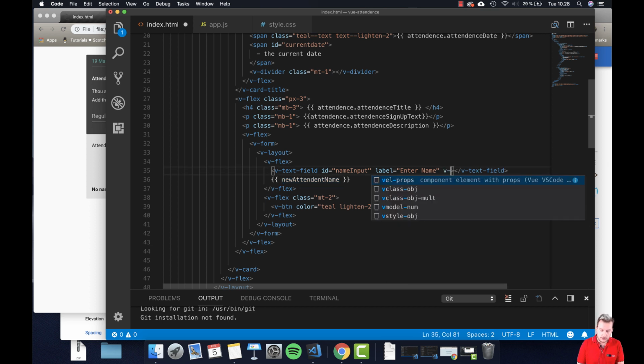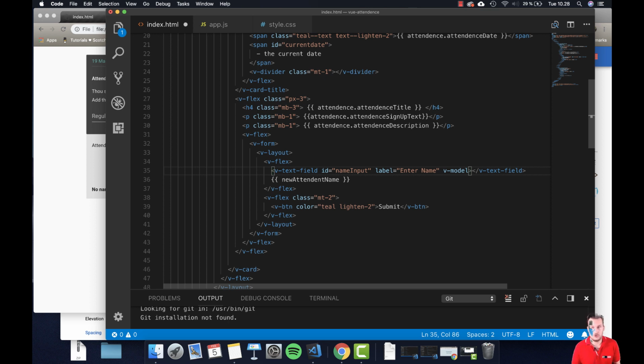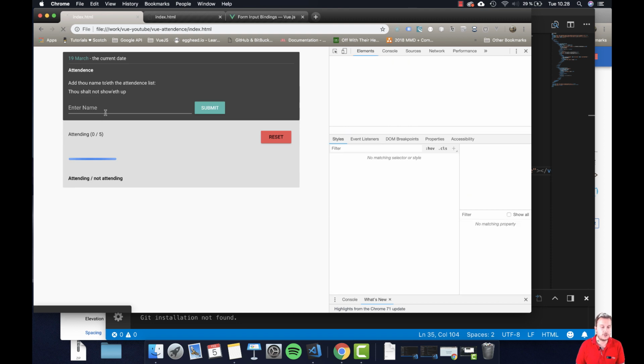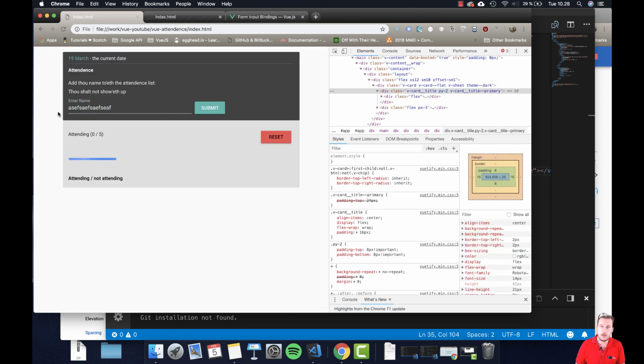And as I mentioned, we need the v-model for this. We could also, if we wanted to, do the things we've done before with v-on and v-bind, because v-model is just a combination of the two of them. So if you can use v-model, you should. But we're going to use v-model because we're lazy and we just want to use one instead of two of these. So v-model, new attendant name, same as here. And if we click save and go to our browser and we refresh and we type something in, nothing happens.